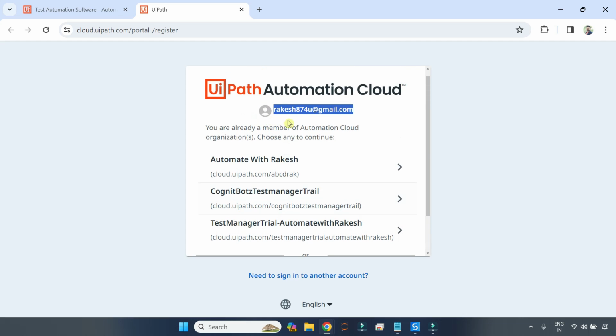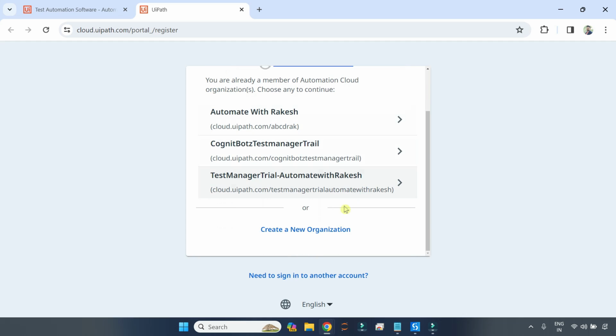But for you, in case you would like to use Test Manager, you can go ahead and click on Create a New Organization. I tried with my existing tenants, but for some reason it was not allowing me. So that's where I went ahead and clicked on Create a New Organization. So let us click on Create a New Organization.